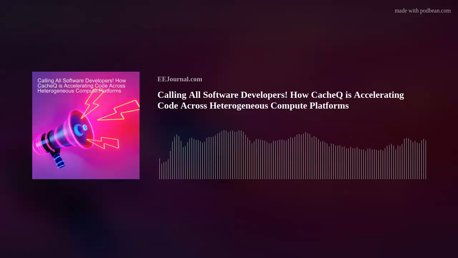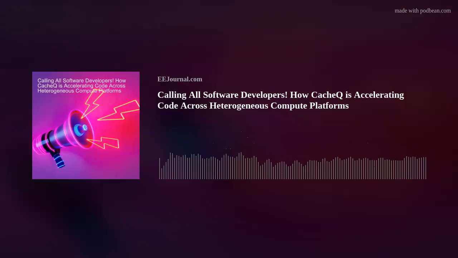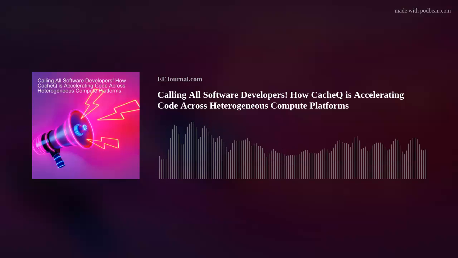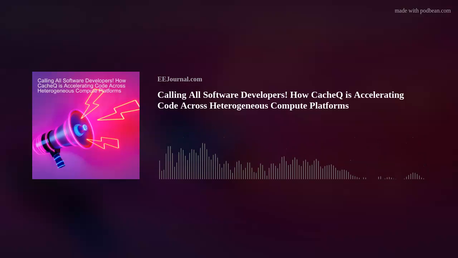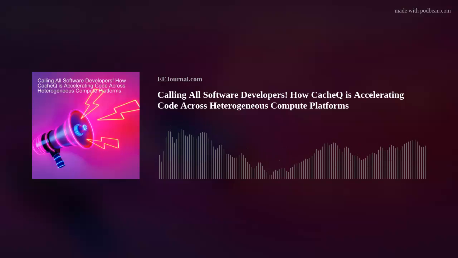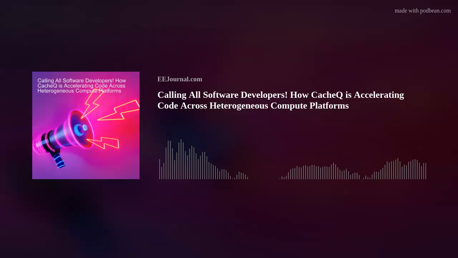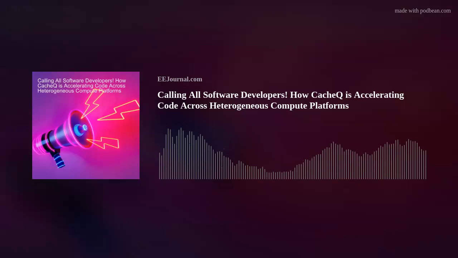Excellent. So let's talk about those architectures. What other architectures does CacheQ support? Well, as I mentioned earlier, we support multi-threading on CPUs. That's one. We support FPGAs from a number of different vendors. The number one vendor in the FPGA space is Xilinx. And then we also support GPUs. And the main player in GPUs is NVIDIA.